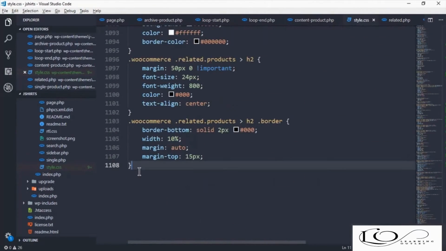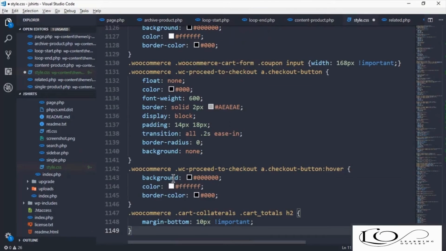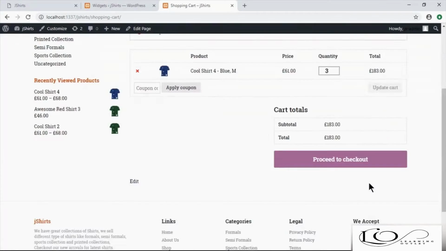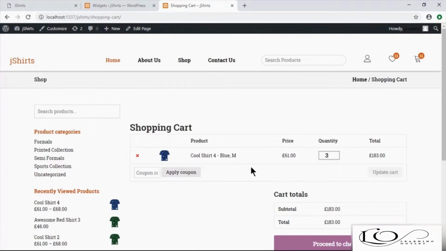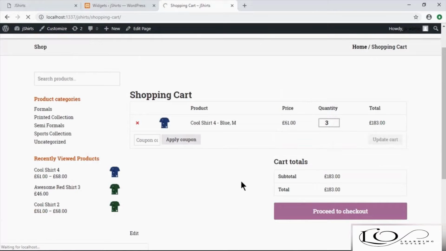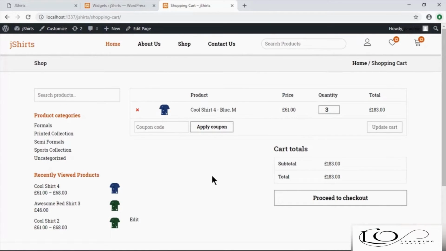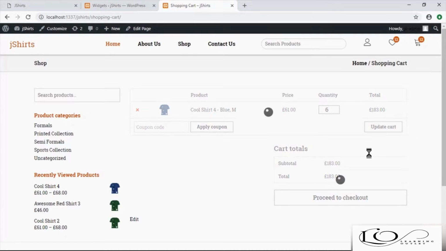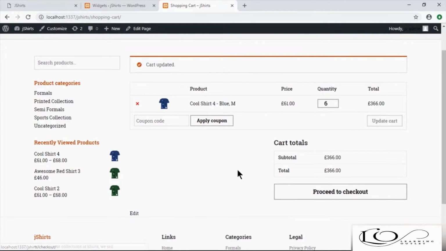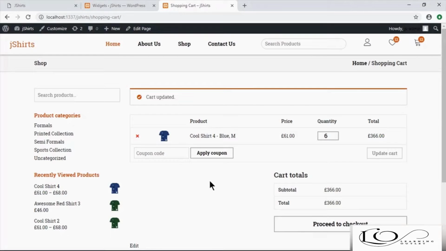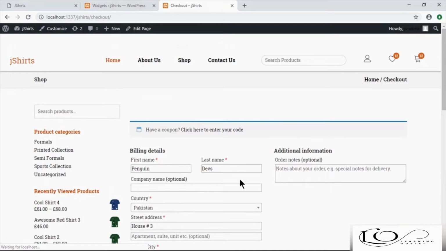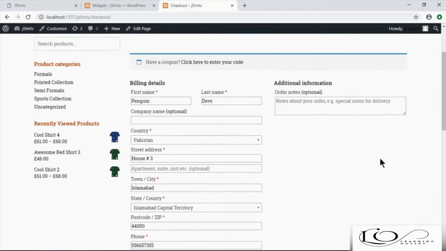Inspect and write styles for selectors to make it look like our prototype version. We're going to style the checkout page. First, let's see how it's looking. It's looking better already.